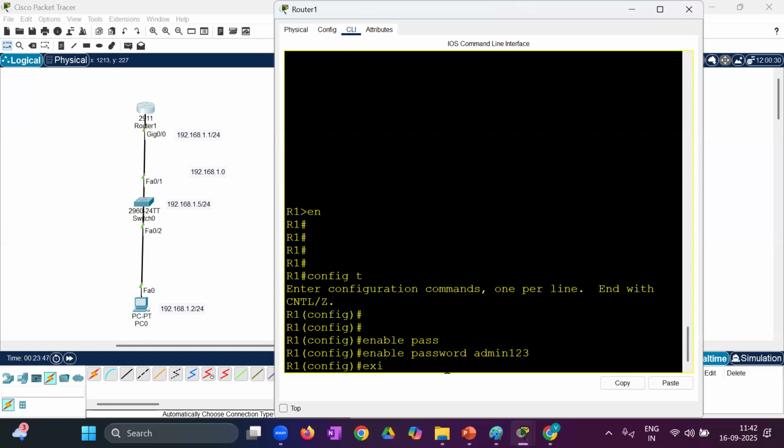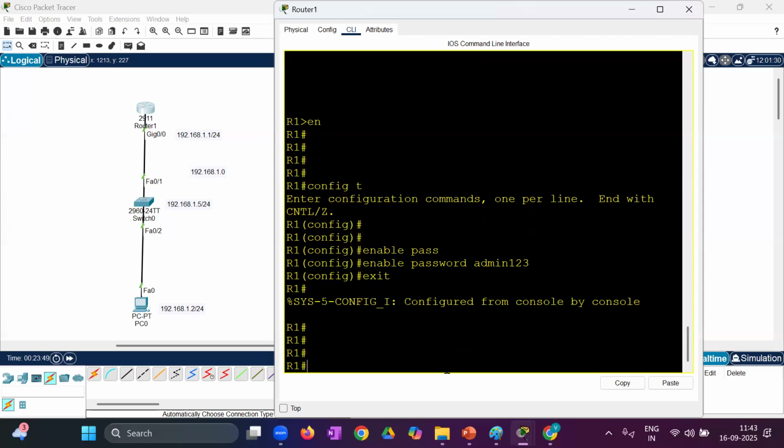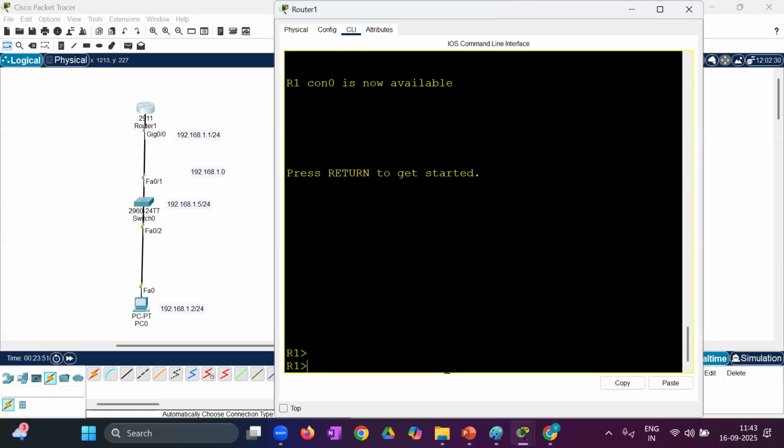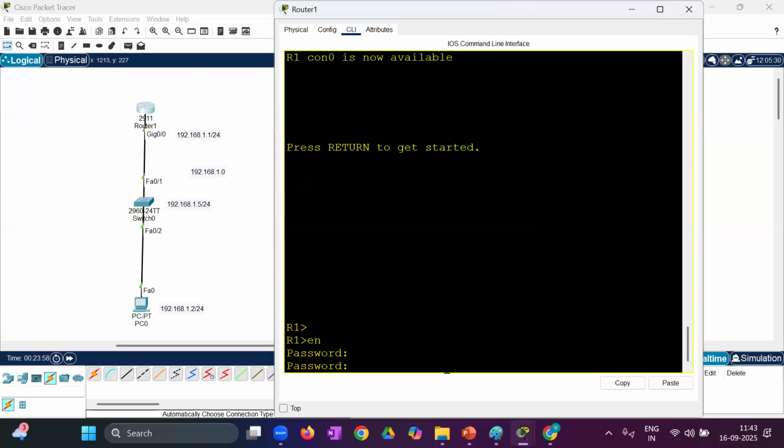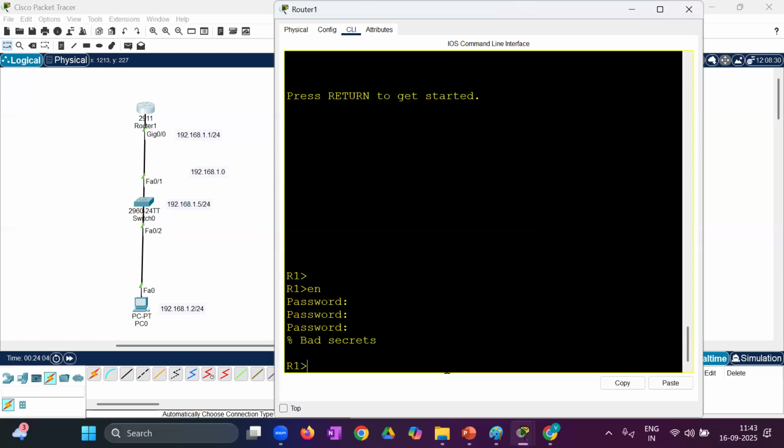Now you give exit. Again you give exit. Again you give enable. What does it say? It asks you the password, right? If you forget or do not give it, again it will ask you. How many times is it asking? 3 times it will ask. So you have to give the password, admin123. Whenever you type the password, it will not be visible.